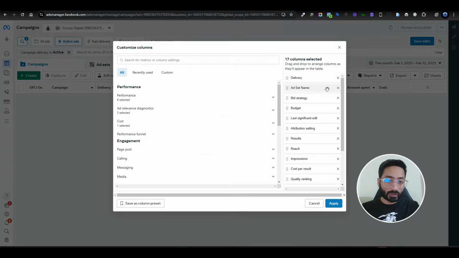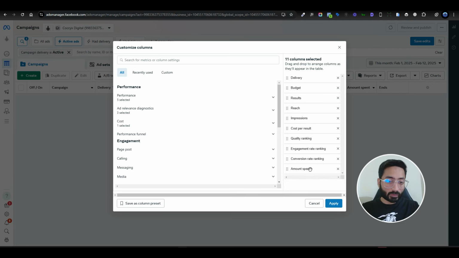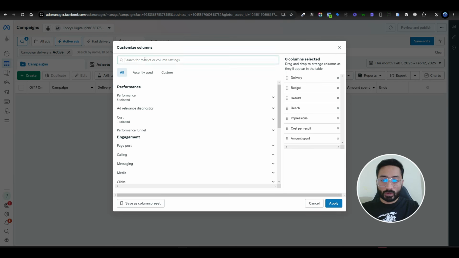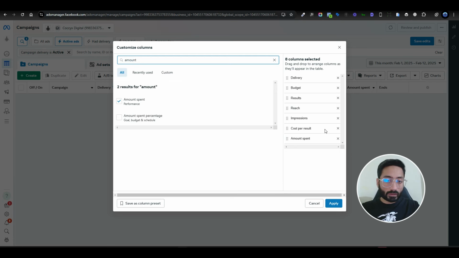So we don't need the ad set name, we don't need the bid strategy, we don't need the last edited. These ones remove. Let me clean this up for you. So we'll just remove these. Then there's this. So we want amount, so we got amount, so we're going to put the budget and the amount here.